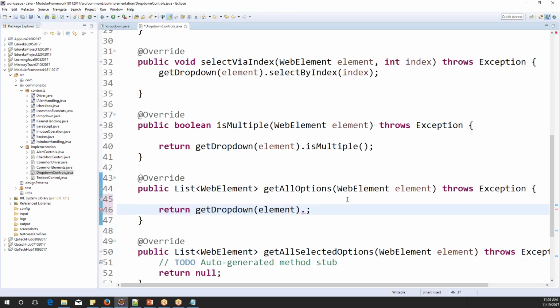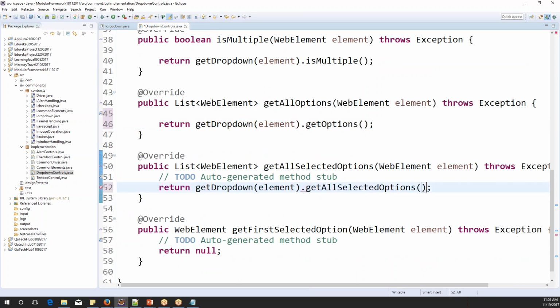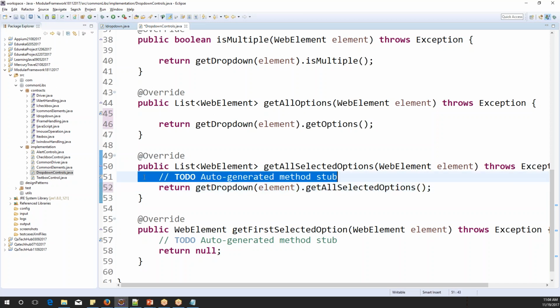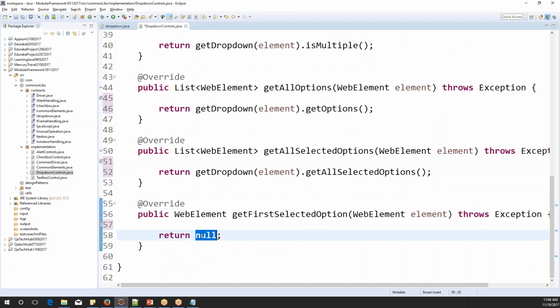So here I'll also say get all options, get options. Similarly, here I'll say get all selected options. So you can see now I don't have to create an instance of select class again. Just one liner I'm putting and getting the result, and I'm done with dropdown also. Okay, so any questions till now? Is it clear how we are doing this dropdown control?